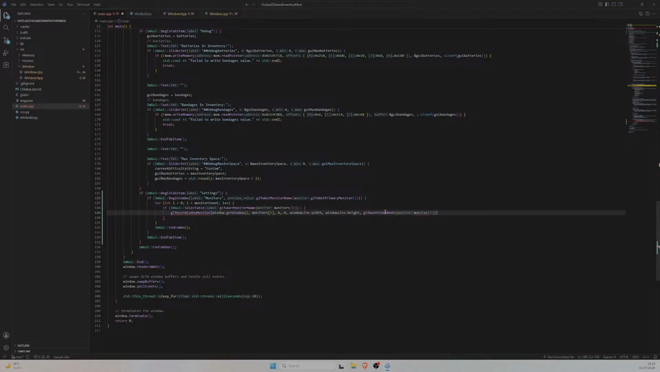Why is that not valid? Monitor. Oh wait, it's because it's called monitors, that's right. And this should have our refresh rate. There we go, so that's how we're gonna do that. This should set the window that the monitor displays at.